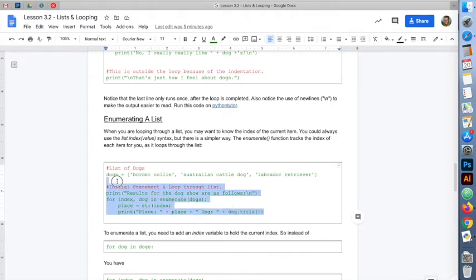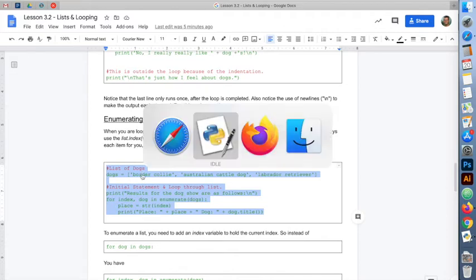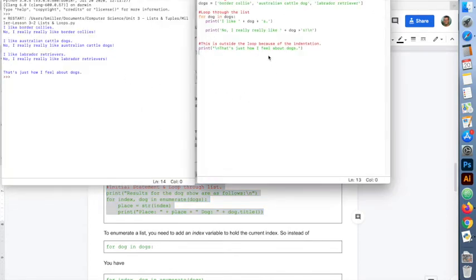And so again, as you go through this code, I would suggest hitting pause now and going and trying this code and making sure that it works for you and that you understand how it is working. So I'm going to come back up here.